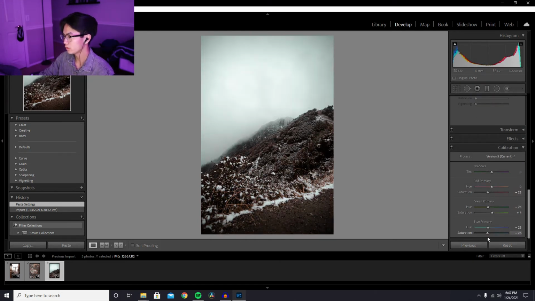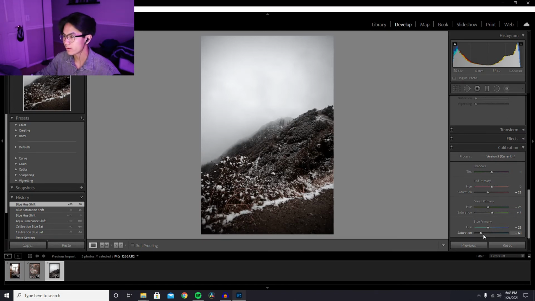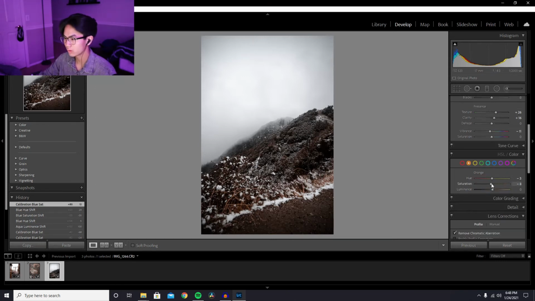So I'm gonna go into the blues. Turn on the blues. Maybe make them a little bit more icy by bringing up the luminance and then adjusting the hue, bring down the saturation, and then you can see right here in the colors it's not as orange as I'd like. So we're just gonna mess with the hue and saturation, see what really works.